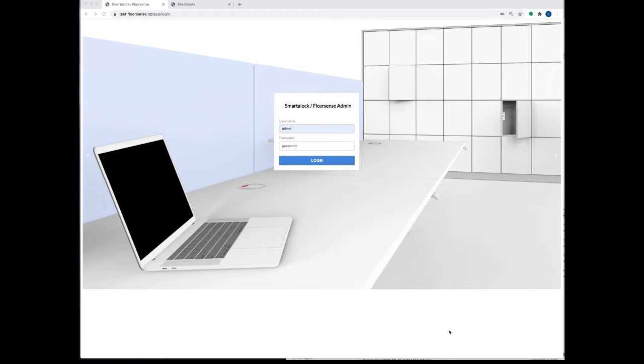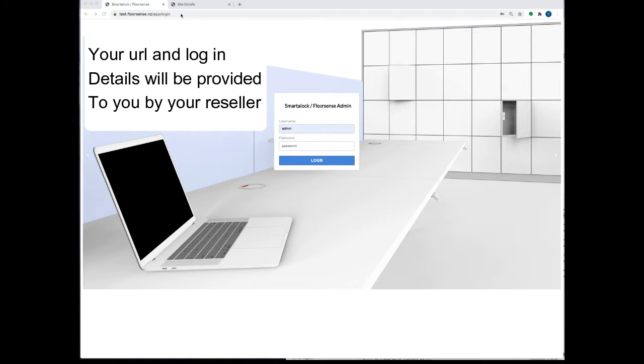So the first thing you'll notice is that we log in via a web interface and to a URL. So the URL that you'll log into won't be test.floorsense.nz, rather it'll be most likely customer.floorsense.com.au or customer.smartalock.com. Your admin credentials will be provided by your reseller along with this URL.